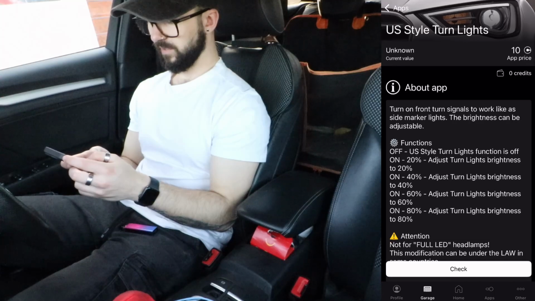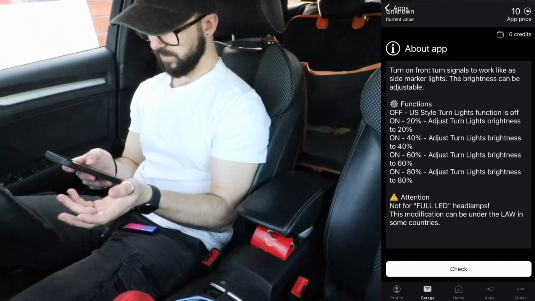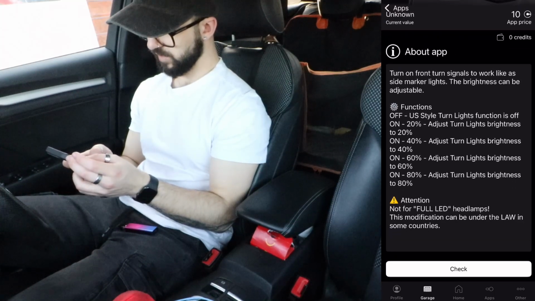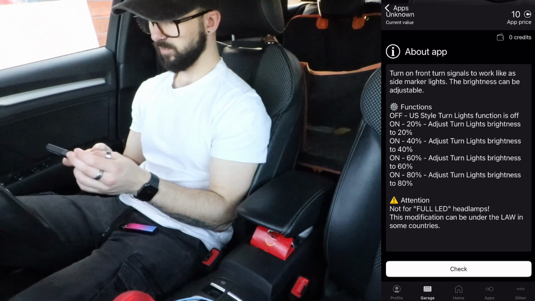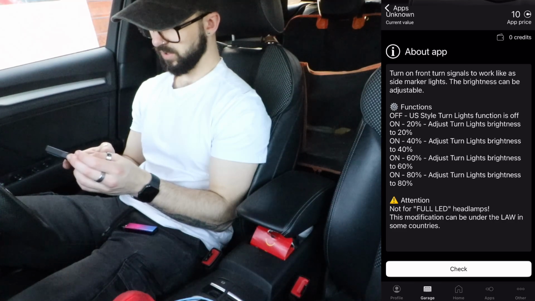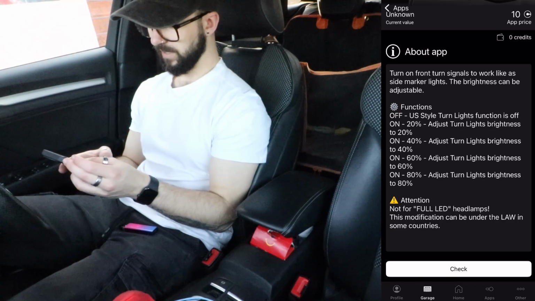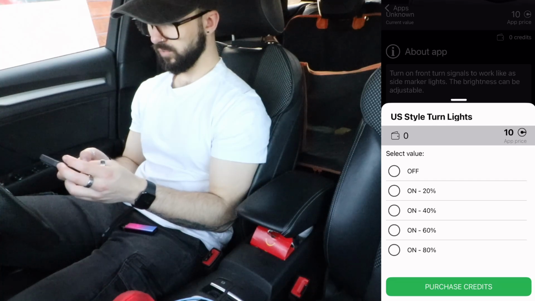US style turn lights, I'm not sure why you would want this. Turn on front turn signals to work like side marker lights. The brightness can be made adjustable. And this is not for LED lamps, and it can be against the law in some countries.